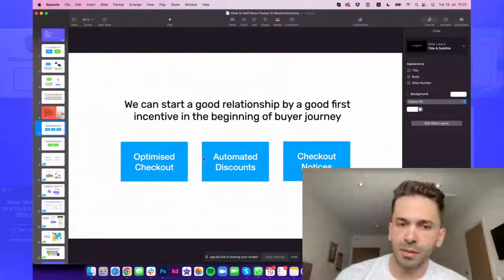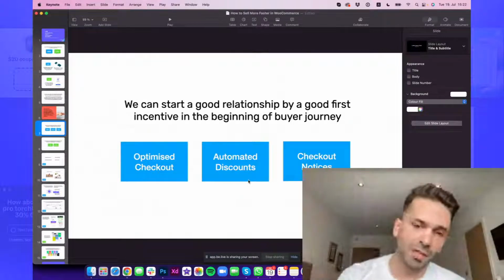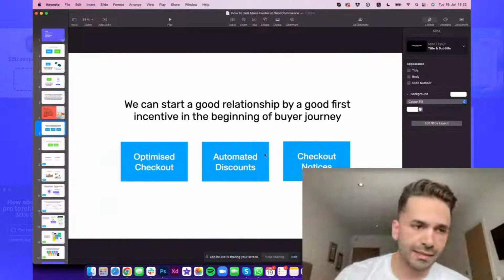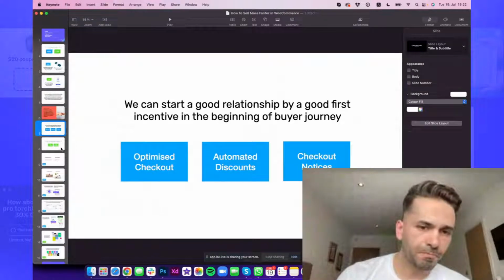And after optimizing the checkout, we have two important things. One is, this is actually one of the personalized promotions that we discussed: automated discounts, checkout notices, and we will come back to these with more examples.